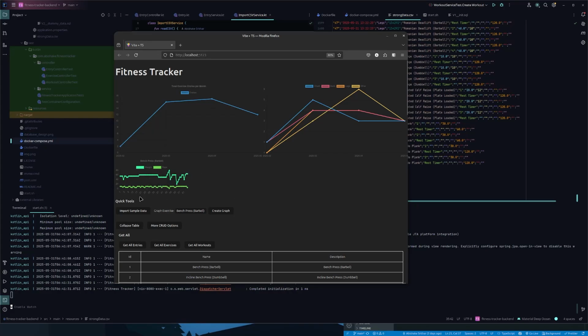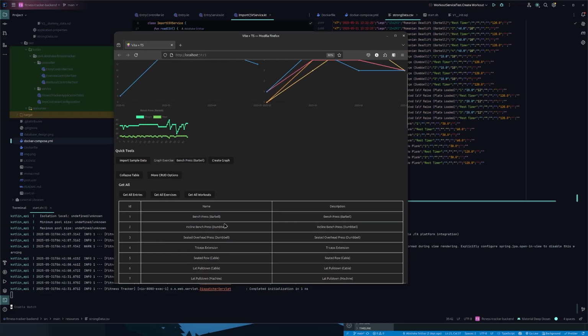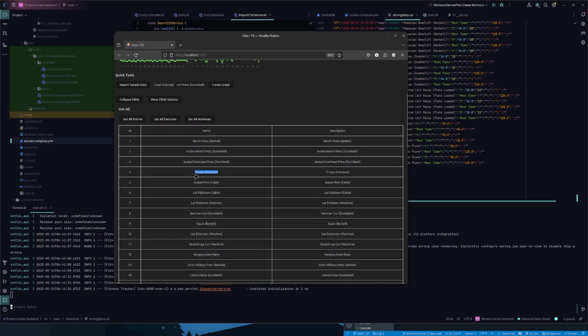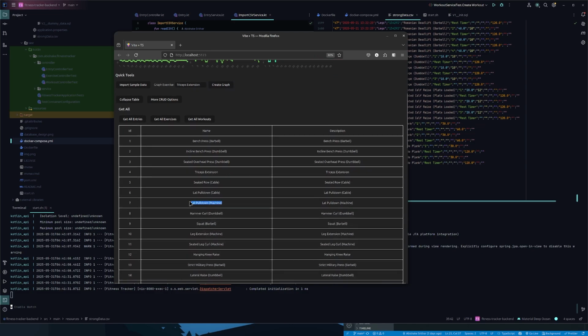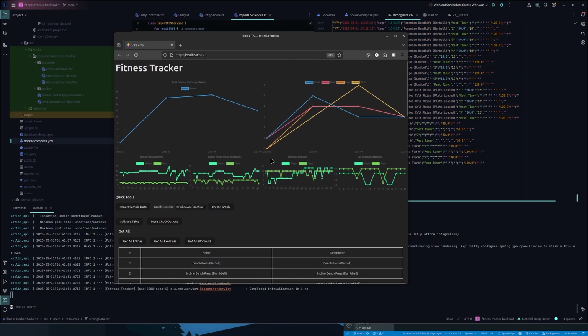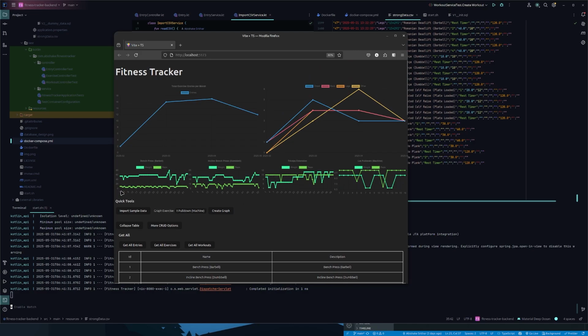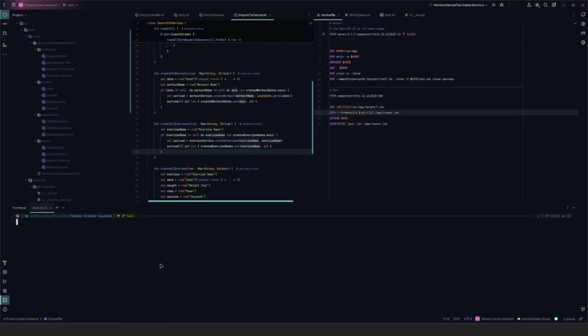Hello, this is a quick demo of my first coding project that I've done. This is just a fitness tracker where I can log my workout data and then see a graph for my sets and reps. This is the back end.